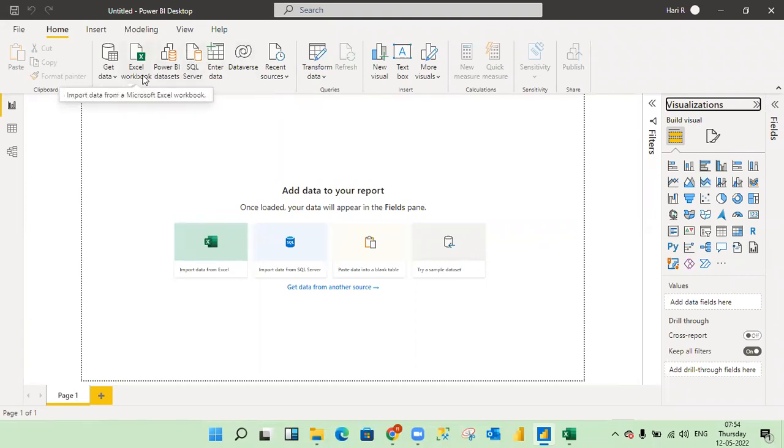For practicing, yesterday I sent some sample data files also. You can load those Excel files and practice. Okay, let me load some.